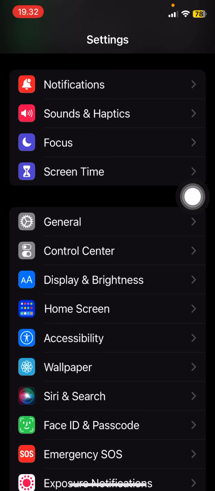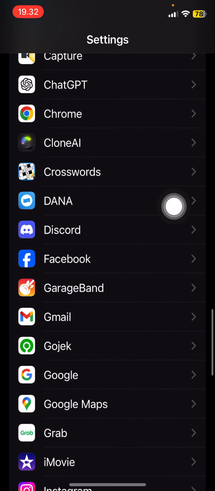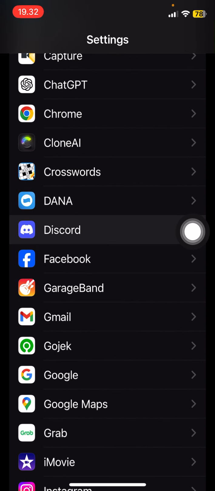In this video I'll be showing you guys how you can basically allow Discord to access your iPhone camera roll. So go to your settings and you are going to scroll down until you find the Discord app. So my one is here. I'm just going to select the Discord app.